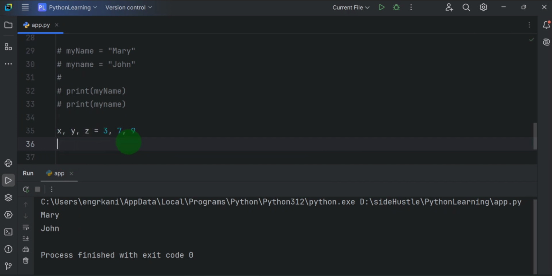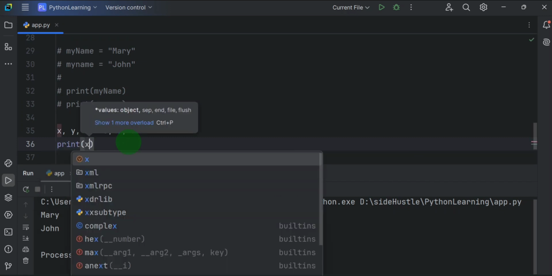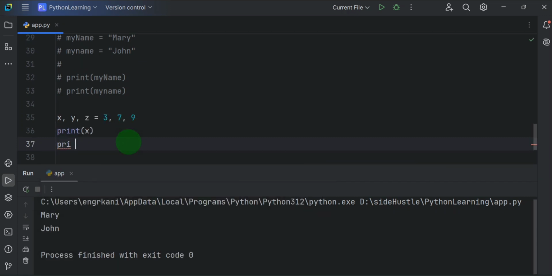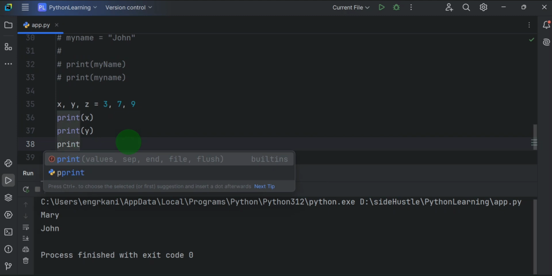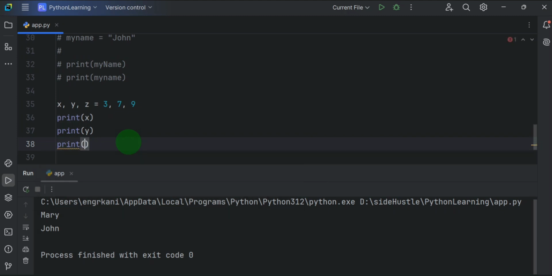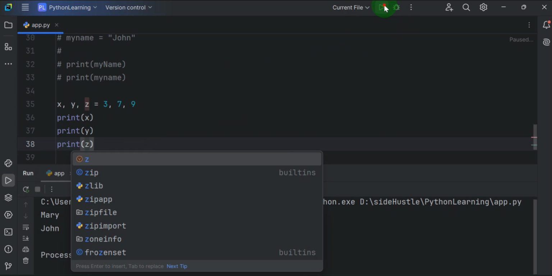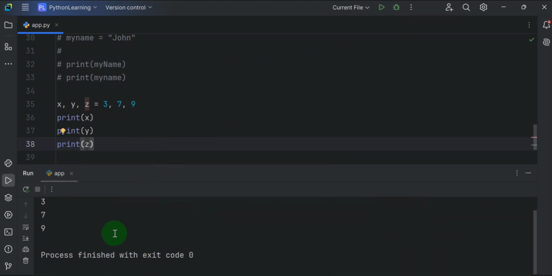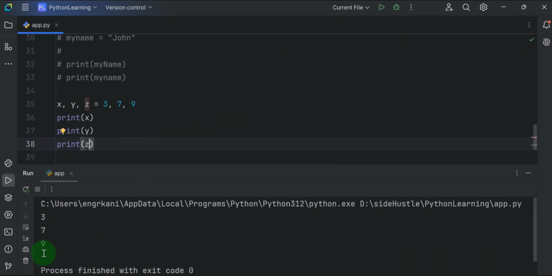So now let's print it and find out what the values are. We say print x, print y, and print z. Now let's run the program and see our result. So here we have 379 as the output. x here is 3, y is 7, z is 9.